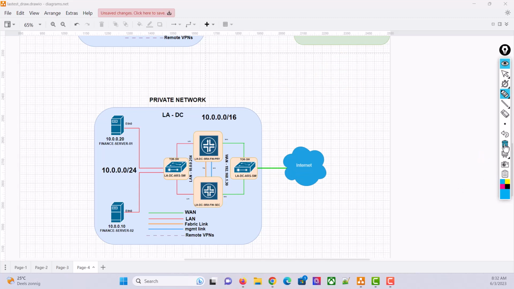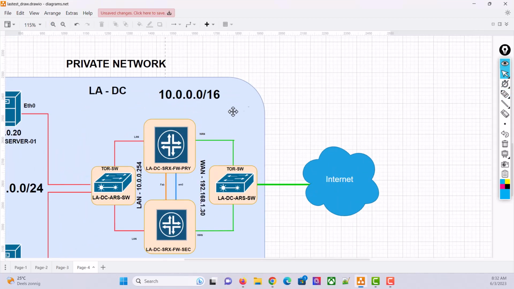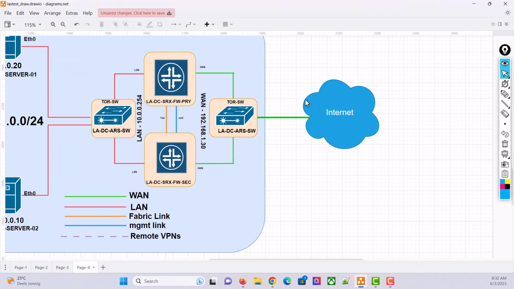Okay, so that is it. I think we've talked about everything that we need to cover. So let me zoom in a bit. Let's have a little deep dive into the connections.